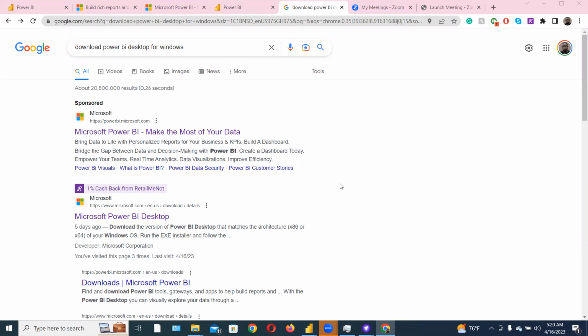Before we start, you'll need to have Power BI installed. I have Power BI Desktop installed, but if you don't have it, you can just run a Google search for download Power BI Desktop, and you'll get a result list like this. I usually use the second one because it allows me to download Power BI Desktop for Windows.